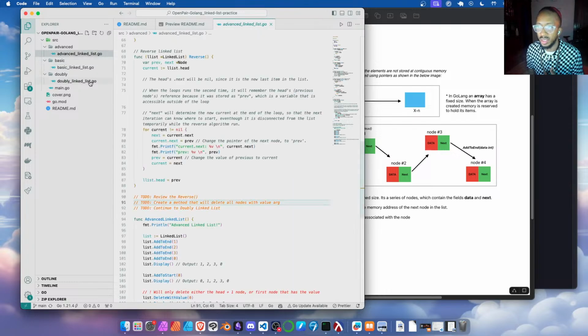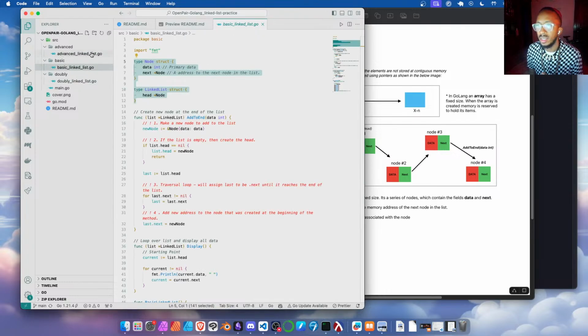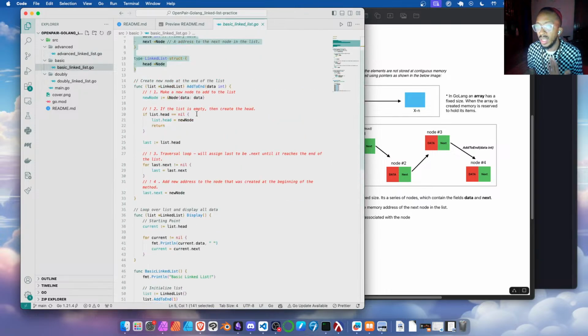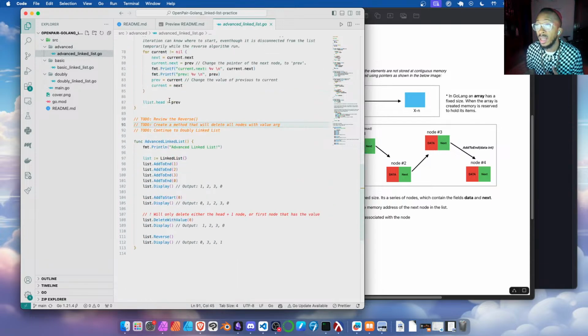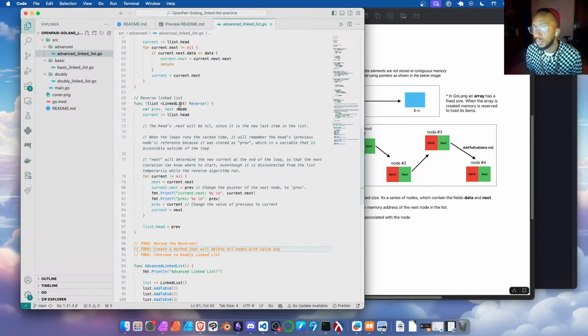In each of these files here are going to be different versions of a linked list. I've already completed the basic linked list, which only has the ability through a method to add a new node at the end. And I'm working on the advanced linked list that can add a new node at the end, but also can add a new node at the beginning, as well as reverse. And then, as you'll see later on in this stream, we'll be learning how to delete a node as well.